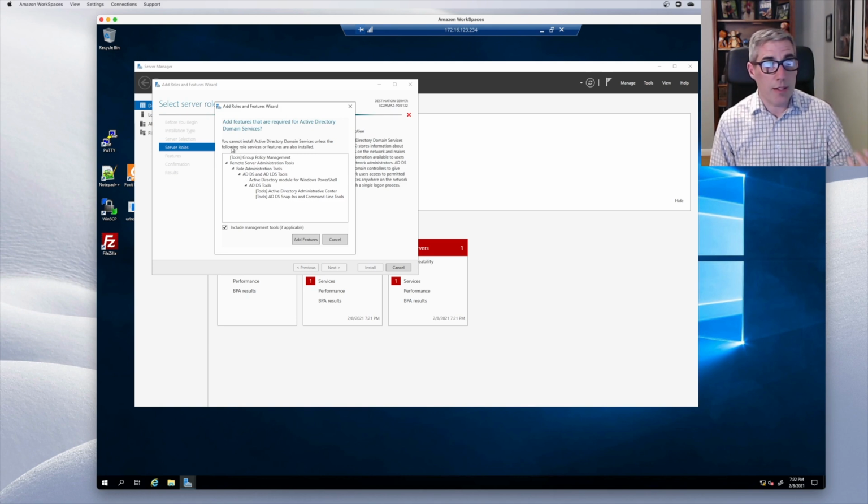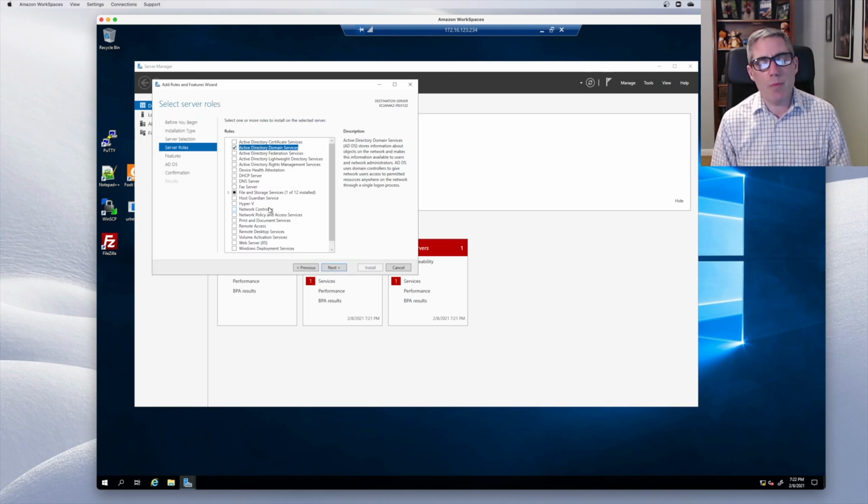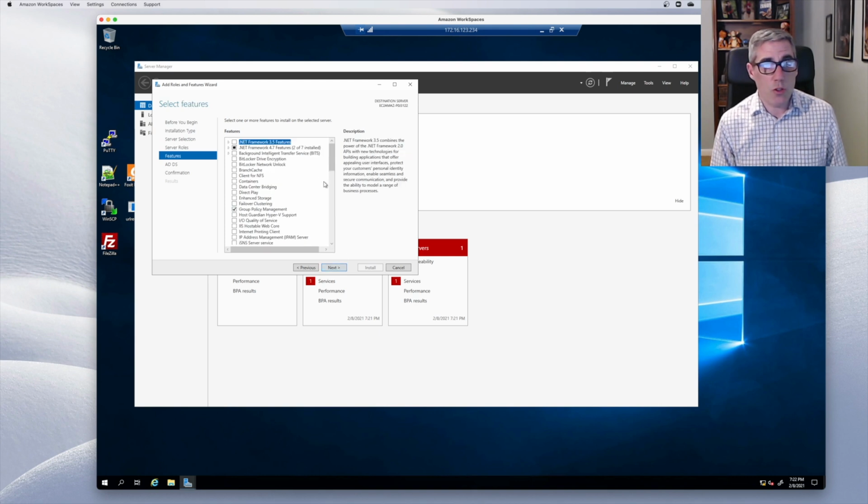When I do that, it's going to say you need to install all this other stuff as well. That's fine, I will add those as well, and it will basically add all the prerequisites that it needs. Now, some directions will also tell you to check off .NET Framework, though they will show that it's already checked off for other reasons.